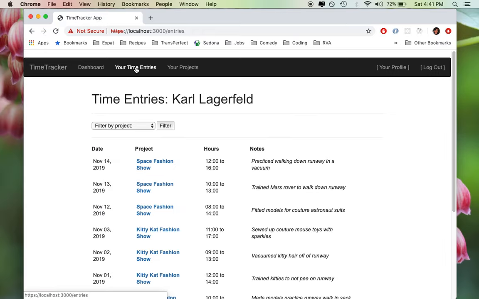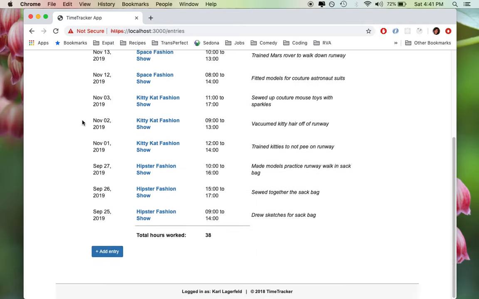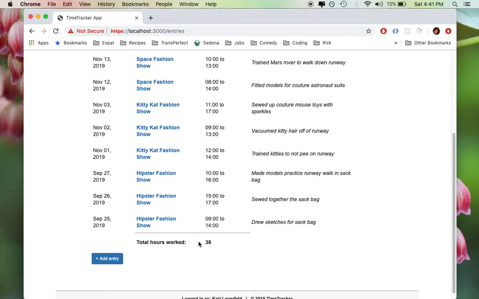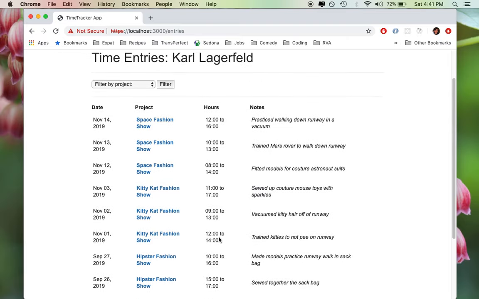I'm going to go on the top here, your time entries. This just shows for this user all of the time entries they have entered. So anytime they've worked on something, this is where it's noted. We've also got the total hours down here, 38, along with notes and the date.